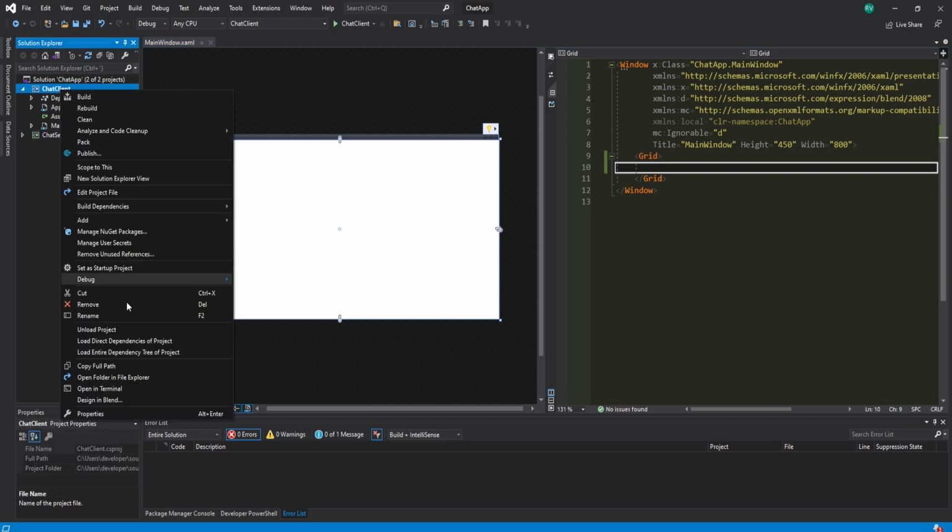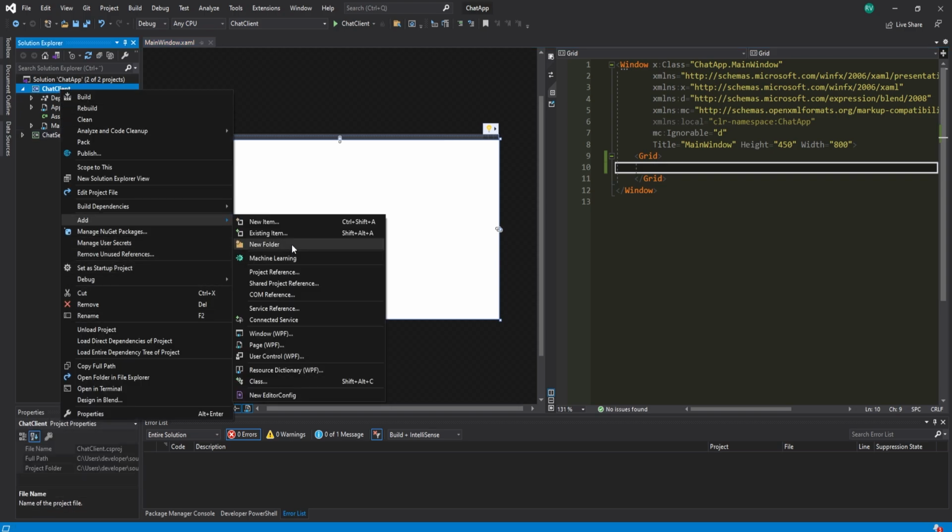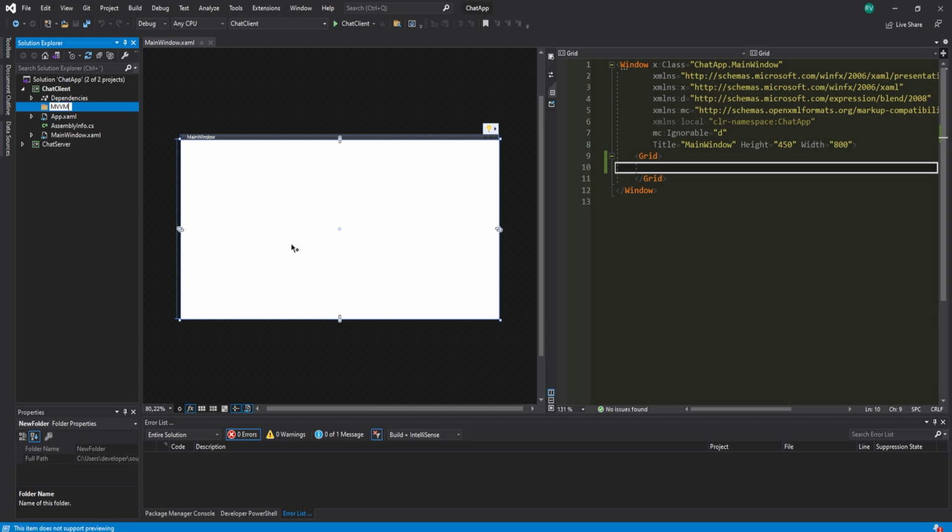So we're going to right-click the project. We're going to hit add new folder. We'll call this MVVM. We'll copy paste it a couple of times. This one's going to be called View. Next one's going to be called ViewModel. And the last one's going to be called Model. We can group these under the MVVM folder, just like so.